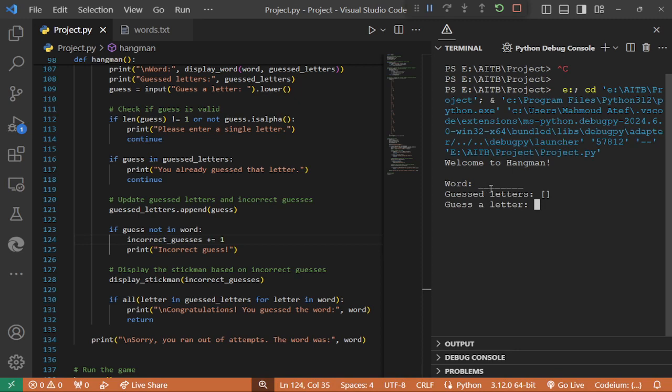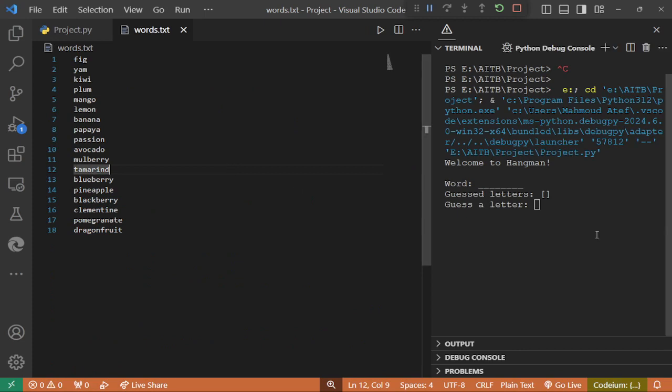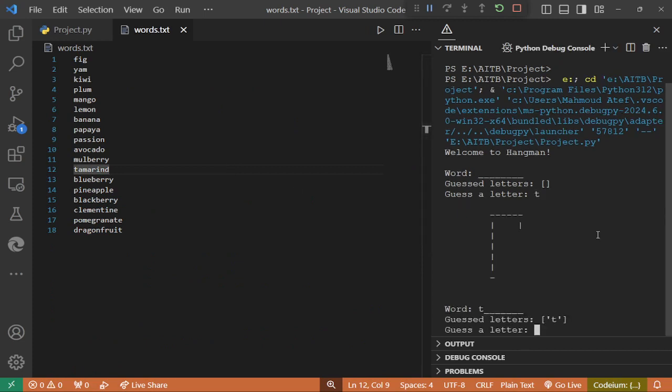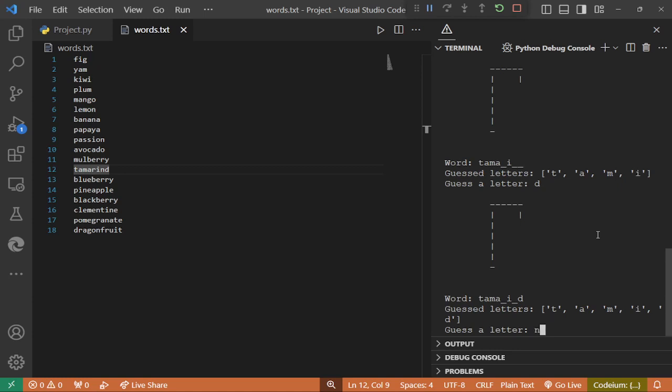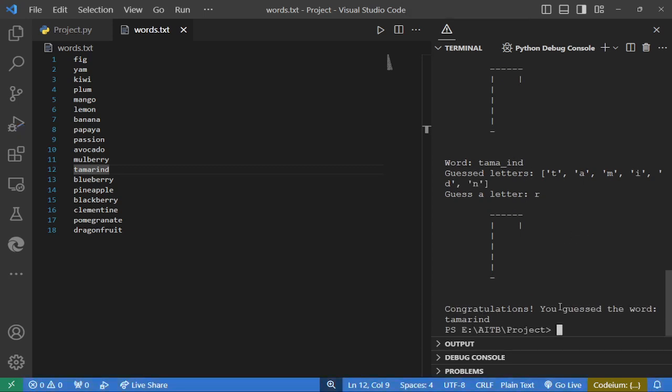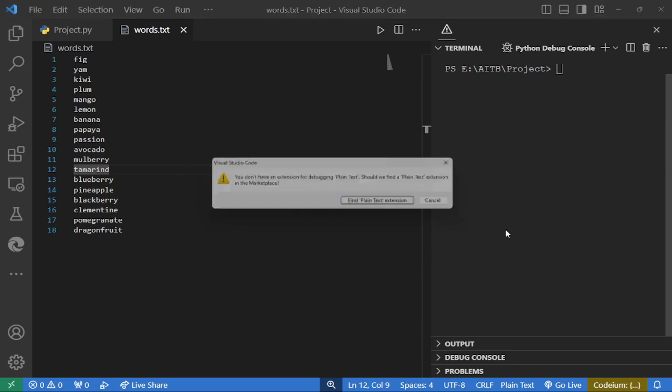So, 1, 2, 3, 4, 5, 6, 7, 8. Let's try T. Okay, let's try A. Let's try M, I, D, and N, and let's try V, R. Congratulations, you guessed the word tamarind. Tamarind. Okay, let's give it another try.